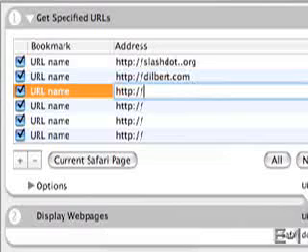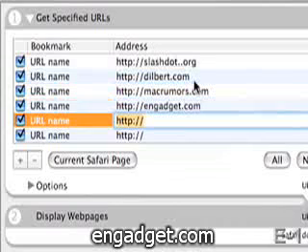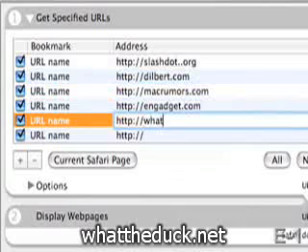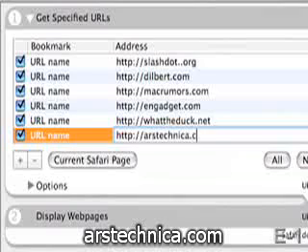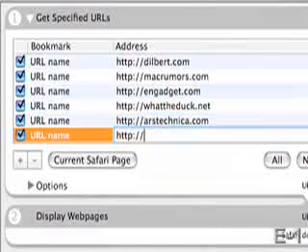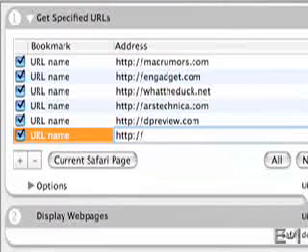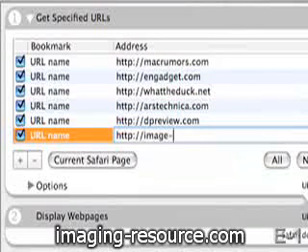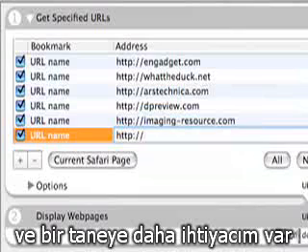Dilbert.com, macrumors.com, engadget.com, personal favorite webcomic, whattheduck.net, arstechnica.com, what are some other ones? dpreview.com, imaging-resource.com, and I need one more.